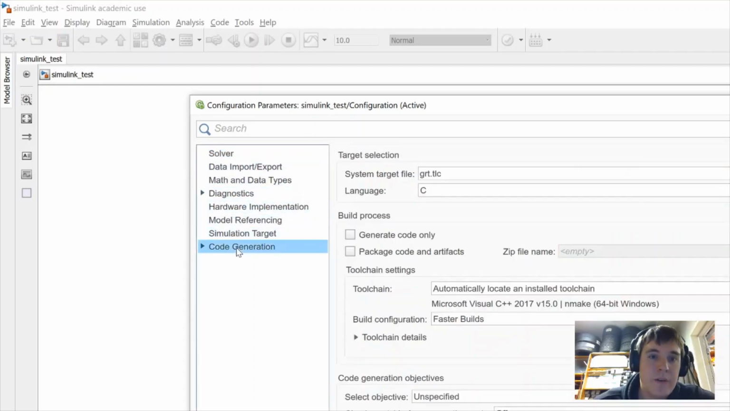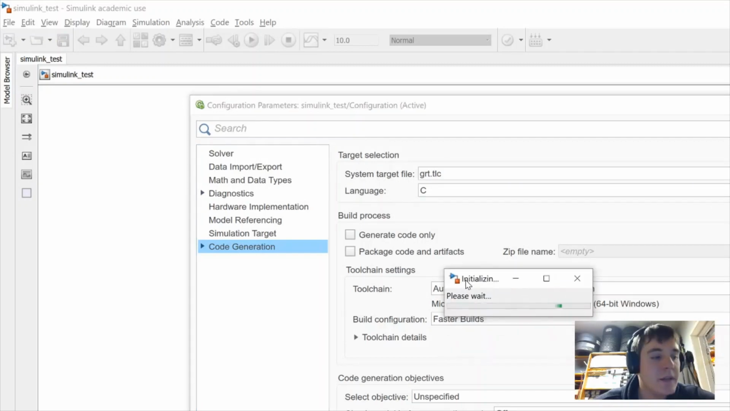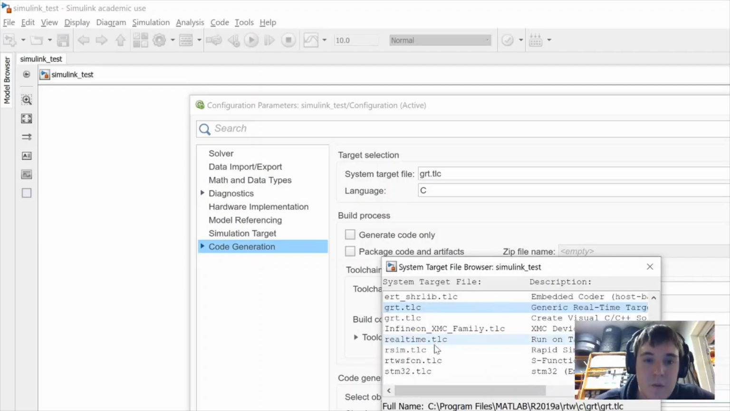Next, we need to go to code generation, and here where it says system target file, we need to select the target file for the STM32 platform. If the installation of the Simulink support package was successful, we will see now STM32.tlc here. We select that and press OK.